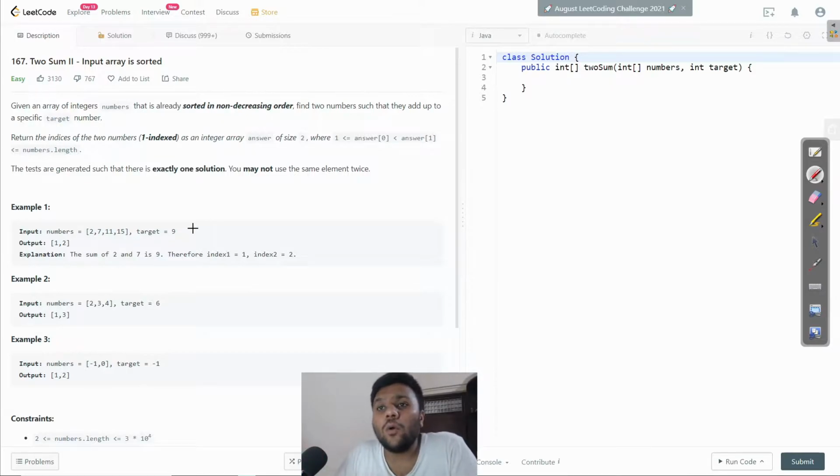Now one more thing, the good thing about this question is the array is sorted. If you look at Two Sum 1, that one is not a sorted array, so there we use the hash map, but over here we are going to use two pointers. Just remember this quick tip: anytime you get a sorted array, try solving it using two pointers, because that is a pretty awesome and very simple way to solve it.